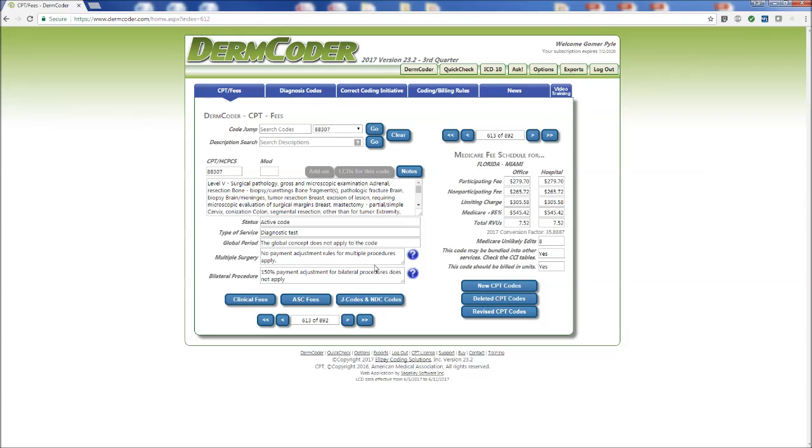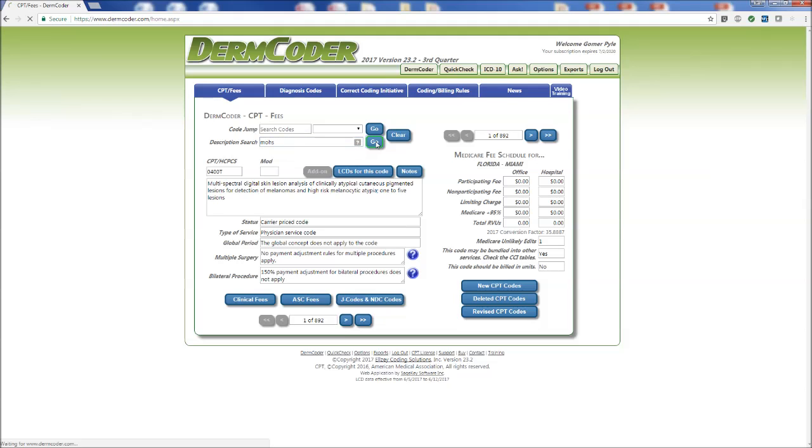Another way that I can look for information is I can look for words that are in the definition. Now, if you've already searched and you see something is here, make sure you click the clear button first. It'll erase any settings that you have. And I'm going to say let's look for the Mohs codes again, but I didn't know what the codes were. I can literally just type in the word Mohs and hit the go button, or alternatively I could click the enter key on my keyboard, and it's going to find our Mohs code.